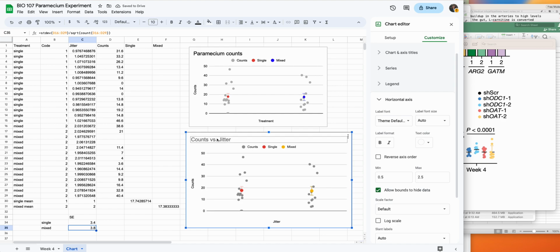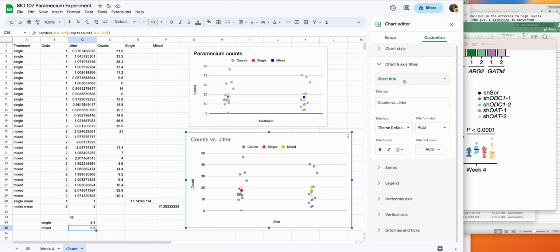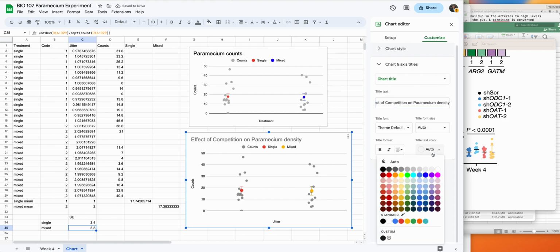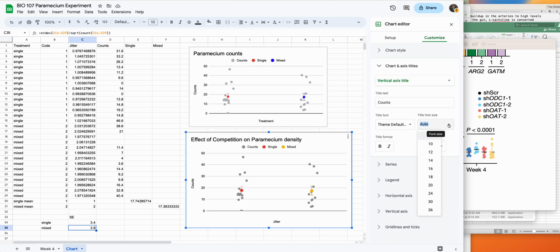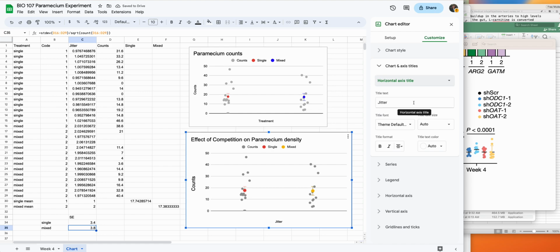Right? Now we want to give the chart a nice title, and we could make this label for the x-axis disappear, or we could call it something better. So let's see. Here's our chart title. Effect of competition on paramecium density. And it's really interspecific competition, but there we go. Let's give that a black color. All right. Our y-axis title, let's make that bigger, right? And our x-axis title, let's just get rid of it.